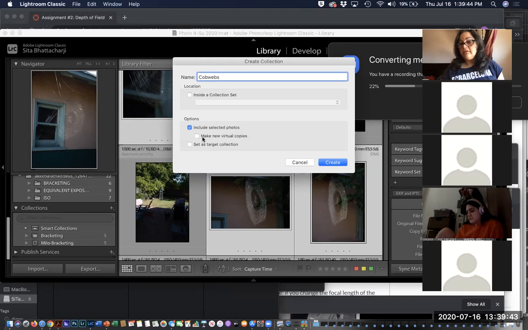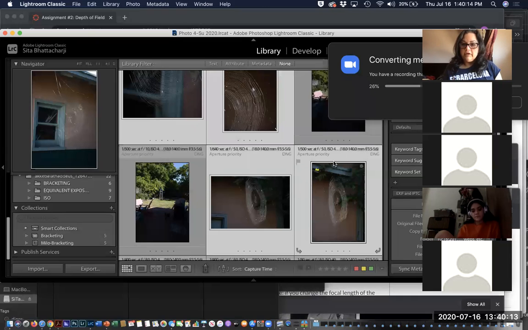It says under that, make new virtual copies. I can do that as well. A virtual copy is essentially a copy, but it means that it hasn't physically been reproduced or copied into where the images actually are. It's just, again, an instruction that's been written. So I don't need that right now, so I'll hit Create.